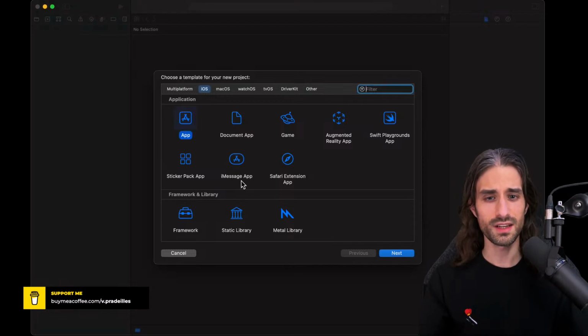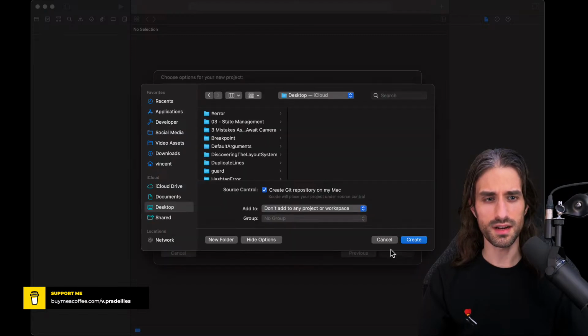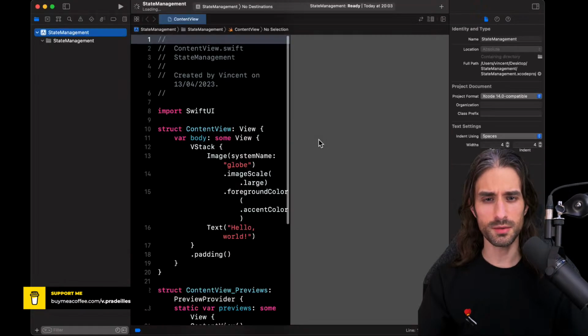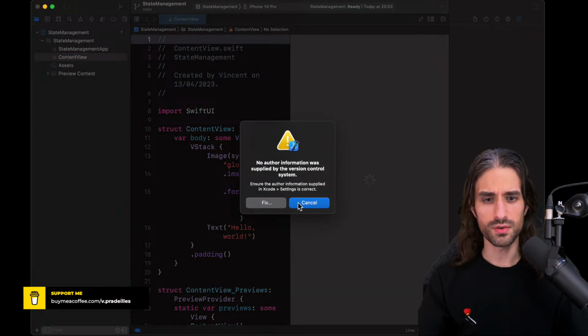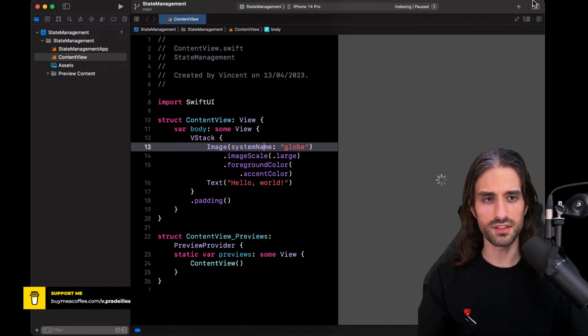So let's get started. Let's create a project. So we create an iOS app. I'm going to call it state management. Make sure it's SwiftUI for the interface language. All right, going to put it on my desktop. Okay, so we have our project, going to close that inspector.